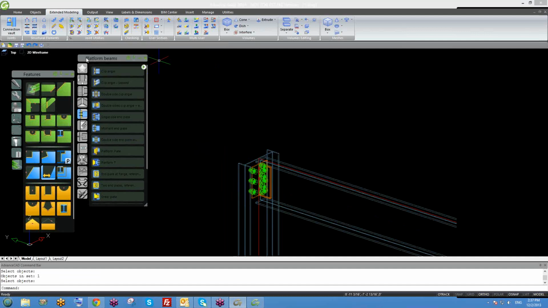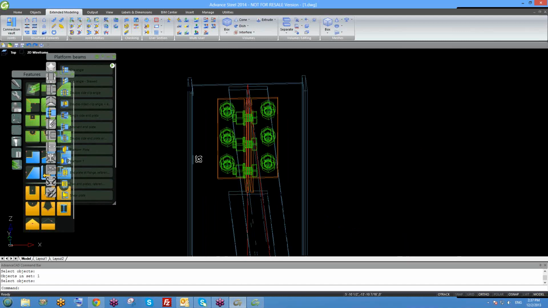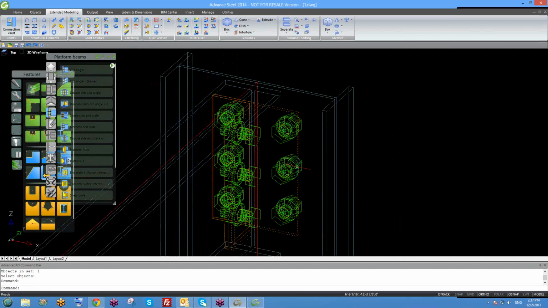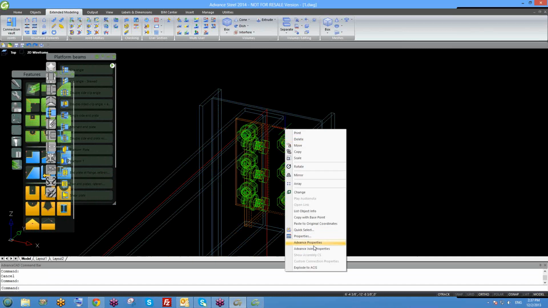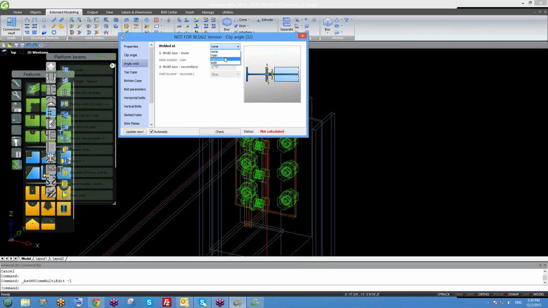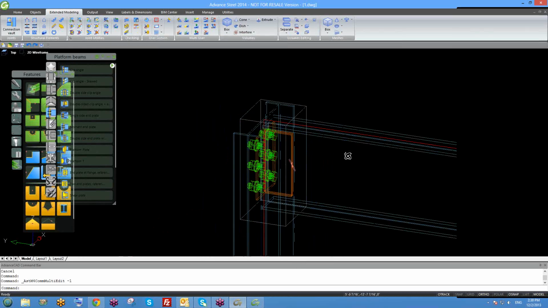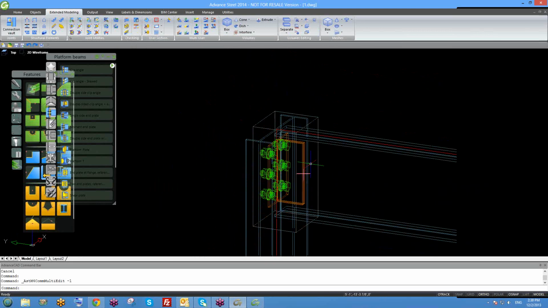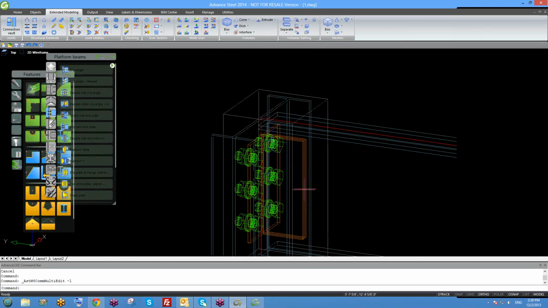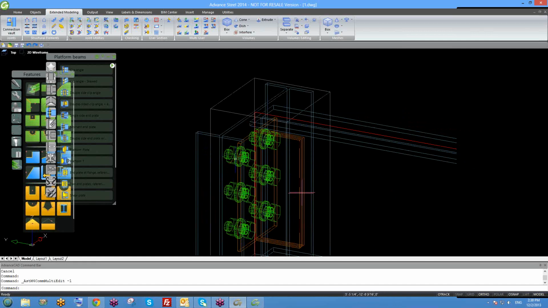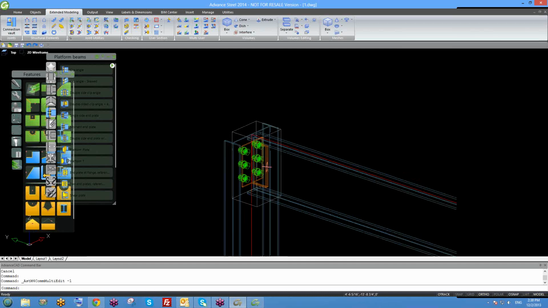All right. So this is a connection. I have this plate, this clip angle with these bolts, and let me change one of these to a weld connection. All right, so I've got this connection. I've got this weld, and I've got these angles which are connected to this beam by this weld, and which are connected to this column using these bolts. This is a connection, all right?